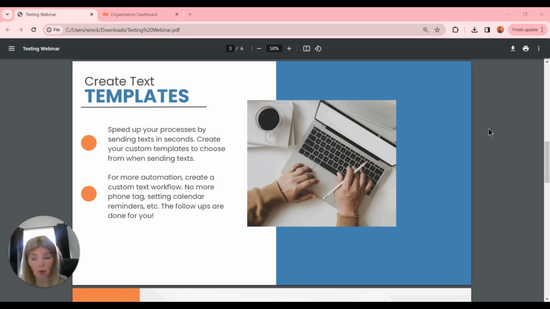And then for a little bit more automation, if you love our workflows, you can create a custom text workflow as well. These are really great for not playing phone tag anymore, because everybody loves that, and for setting calendar reminders to follow up, because the follow-ups are done for you. A little background on workflows for texting: if, for example, you send them a message and they don't reply, you can set up your workflow to wait a few days or a few hours and send them another text. It's really great for giving them a little reminder, following up automatically. It's a really great resource if you are interested in automation or you already use it for your emails or anything like that.